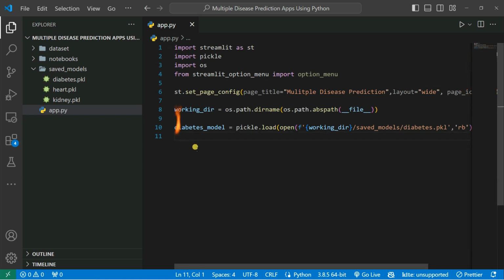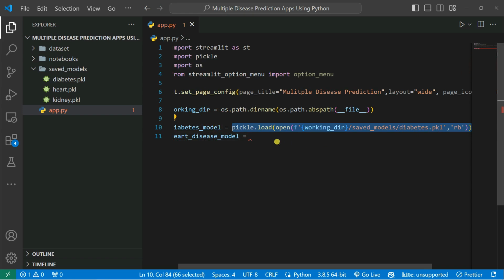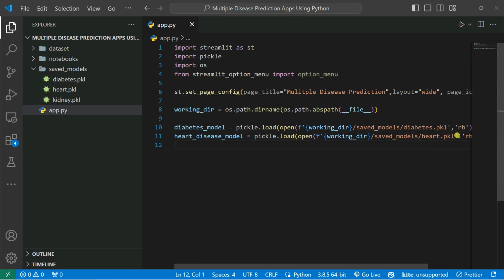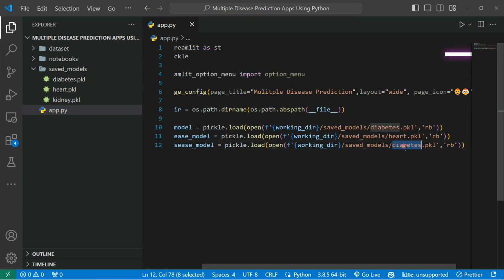Now I need to also read the files for the heart and also the kidney diseases. So for that, what I can do, I'm simply using the heart disease model, and I'm simply going to copy this out, the pickle file. And if I go inside that, you can see heart.pickle. So just change it. So heart.pickle, and I have to do the same thing for the kidney disease model. Simple. Okay, now I'm simply going to paste it here again and make it kidney, kidney disease. Fine. So all of the model files are loaded right now.